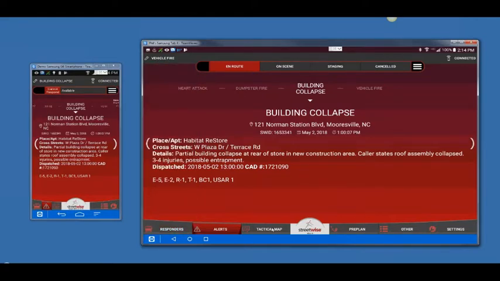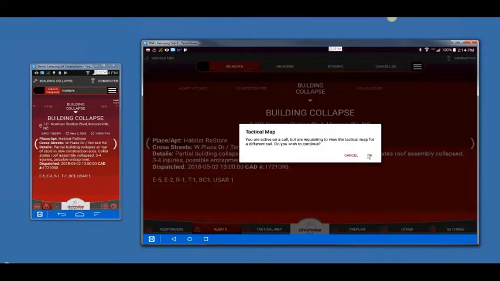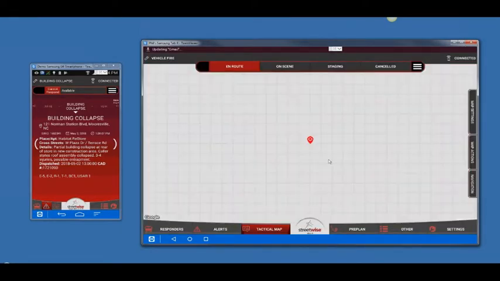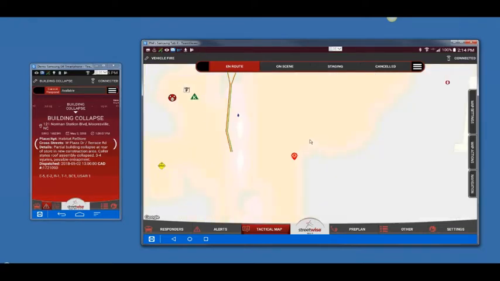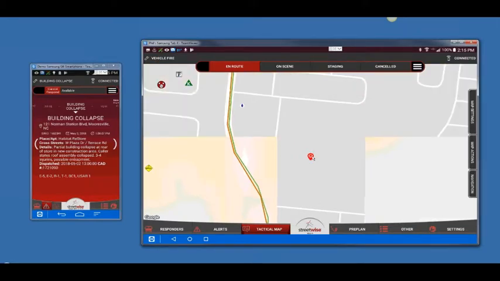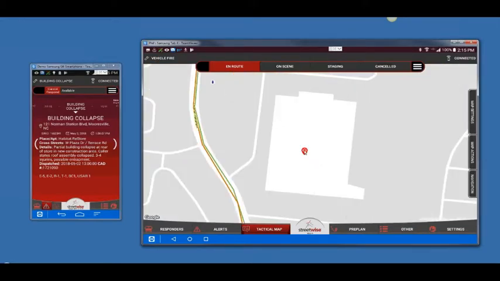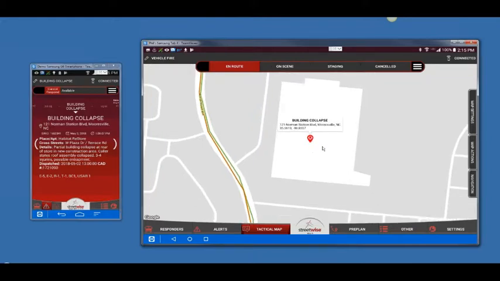The tactical map gives you a mapping of the incident. And here, let me get through this. Yep, I want to see that call. So we can pull up and get the status of this particular call. We can get the map of the call. Here we've centered our map on the actual call location right here. And if I tap on this icon, it's interactive, so it'll remind me what the call is that I'm responding on. It's the building collapse at 121 Norman Station Boulevard in Mooresville.